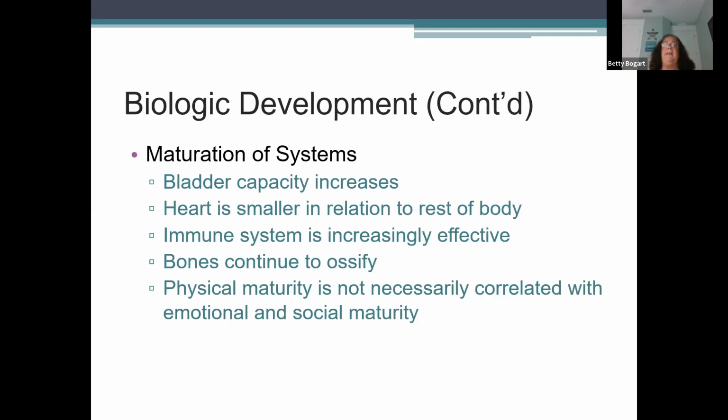The thing with their body systems, again, they're developing more. Blood pressure goes up a little bit higher, heart rate and respiratory rate increase, and get almost to the point where you're at that adult level. The bladder, they're able to hold their urine a lot better. Their heart is getting smaller in relationship to their body. Earlier, the heart takes up a lot of their chest.